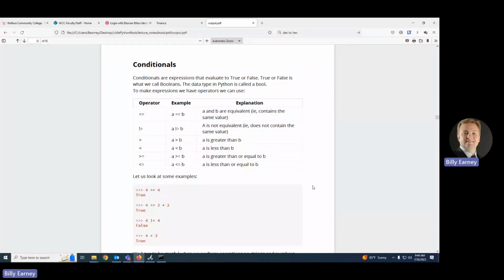In this video, we're going to be talking about conditionals and if statements. Conditionals are expressions that evaluate true or false. So you can think of, if you have two values, let's say 3 and 4, is 3 equal to 4? That evaluates to true or false, or yes or no. True is equivalent to yes, no is equivalent to false.